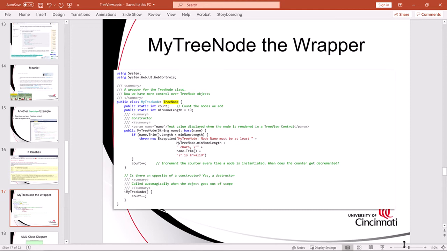Another static variable I created in this class is min name length, and I set that to 10. I only need one copy of that because it's a common value across all instances of this class. I want all instances of my tree node to be at least 10 characters wide in the name property. There's no reason to create a copy of that variable for every instance of the class. It's better to use a static variable that is shared. Every time I create a myTreeNode instance, it will have access to the single copy of min name length.